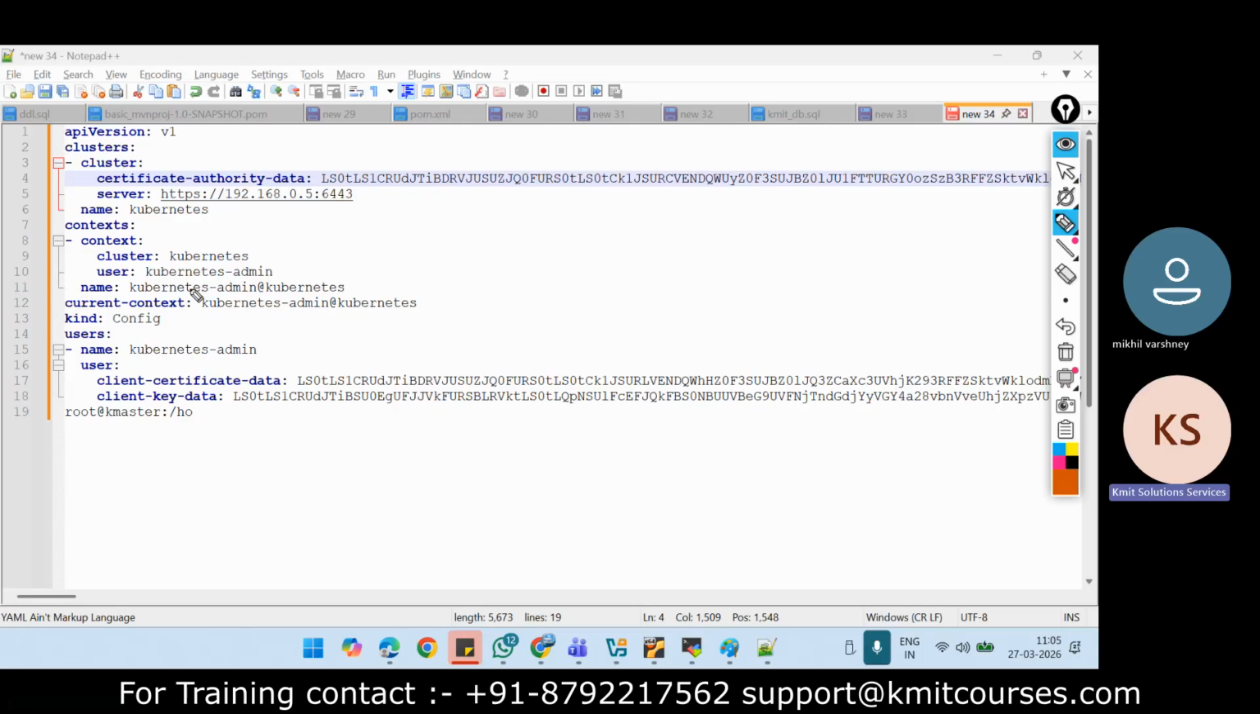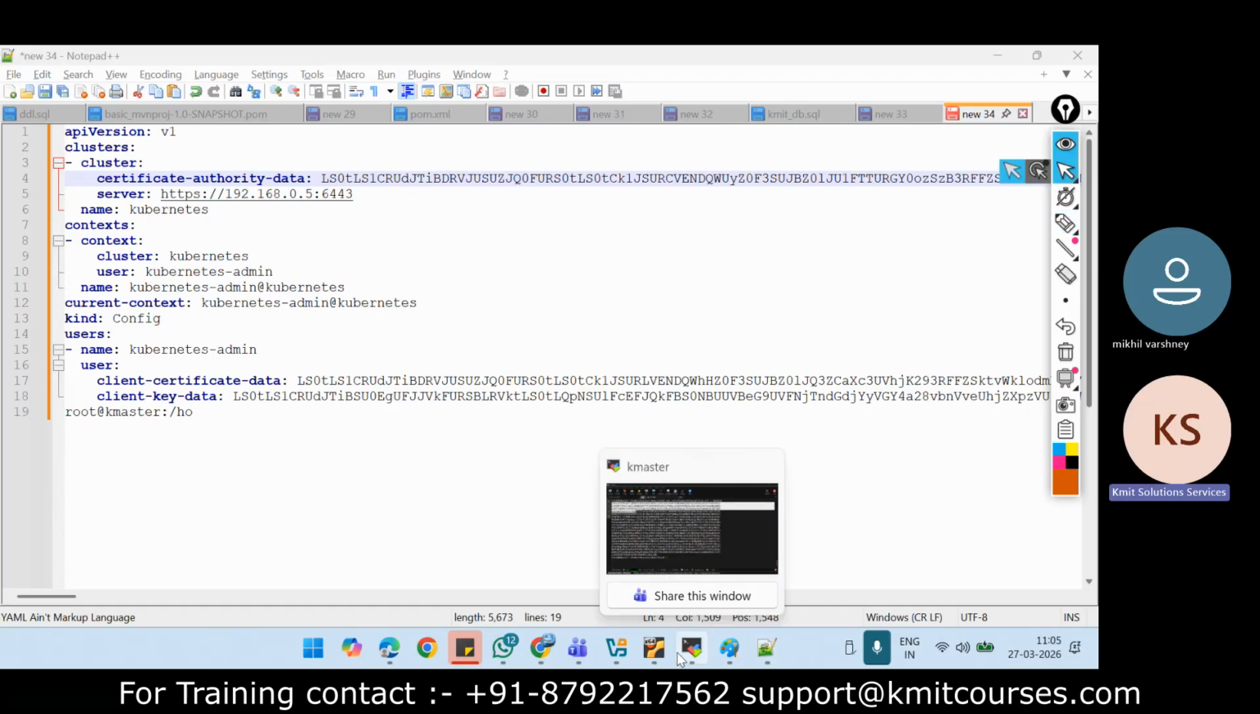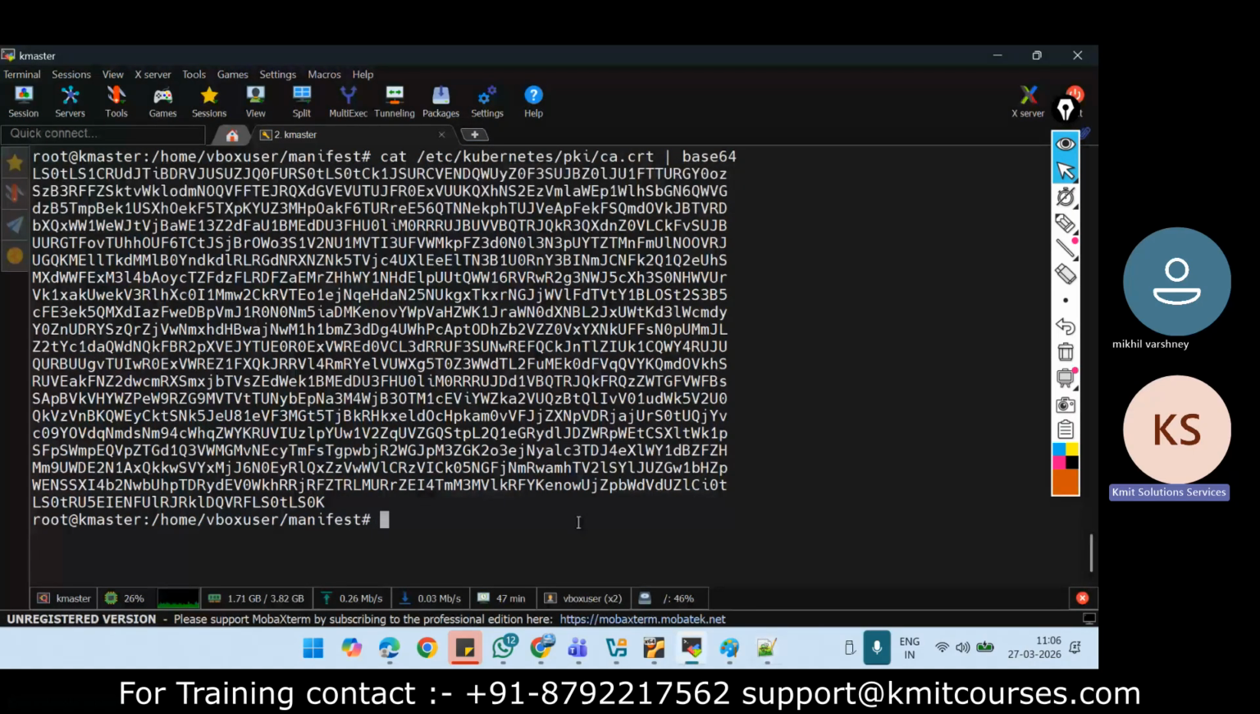So that is why we use commands to handle this file. Those commands are basically those commands which we use. Those commands are related to the kubeconfig file.